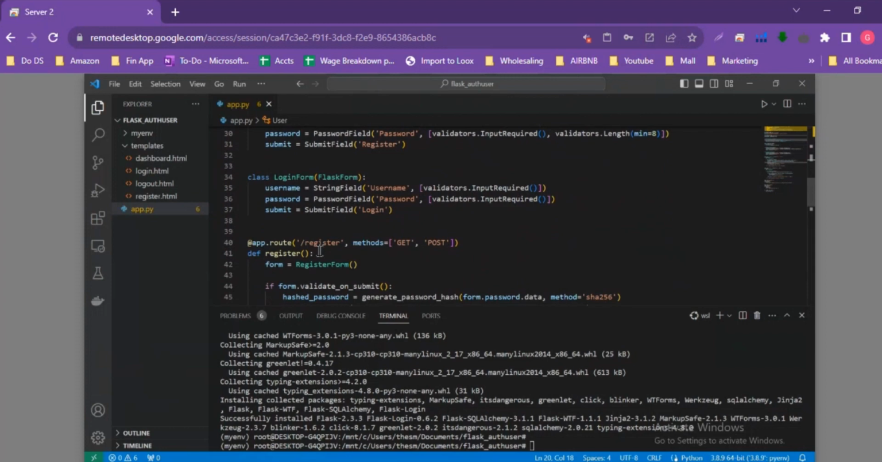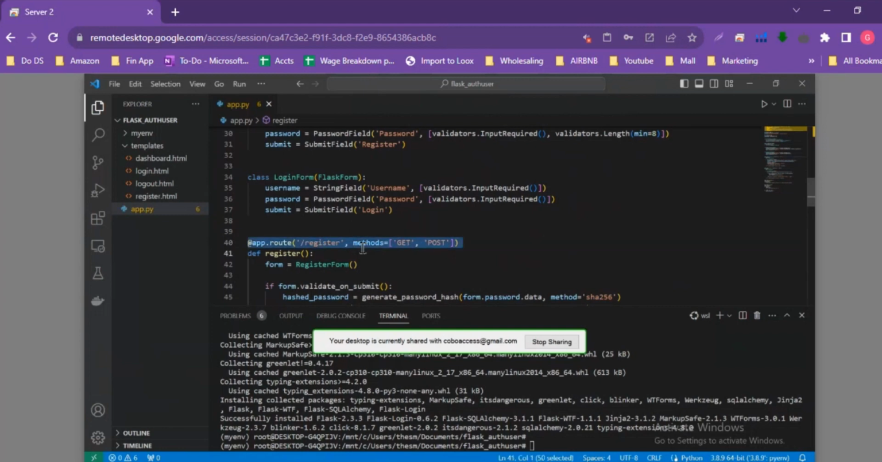Now, for every route that we define in Flask, we need to use the app.route classification. You can switch app with any other keyword if you specify it above, but we're just going to stick with application, and I'll suggest you stick with app as well. So app.route. Then we define the route, that is /register.